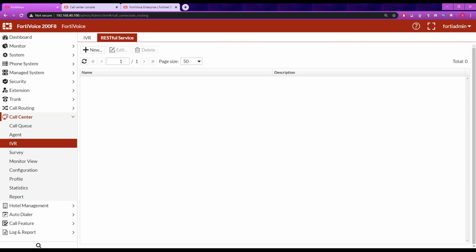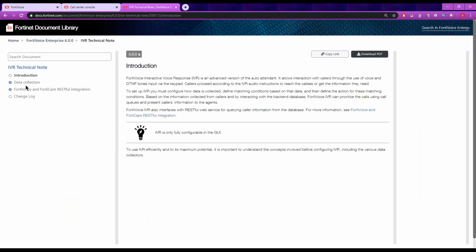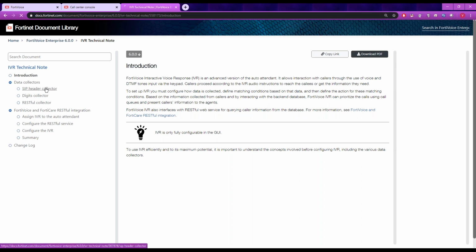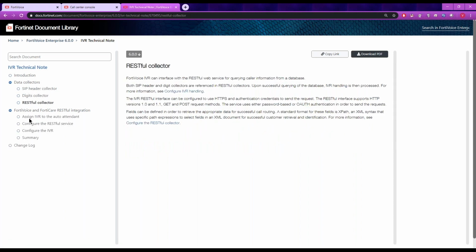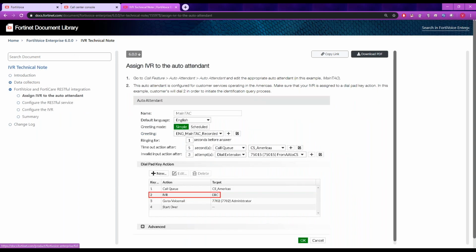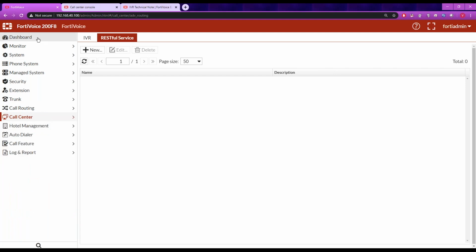Now we do have a tech note that outlines the configuration of the IVR, something that I would highly encourage you to review. It is available from our docs.fortinet.com website. It's just a matter of reviewing all the parameters that are available regarding the IVR. And essentially, that's the overview of the call center.